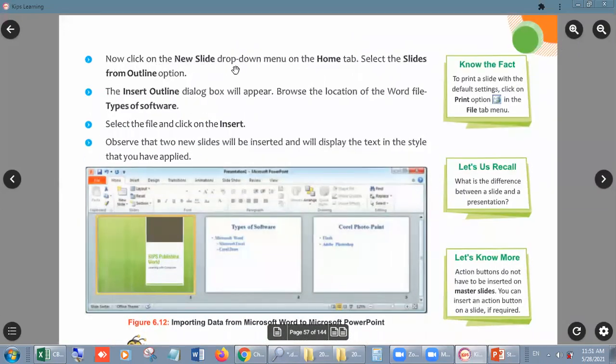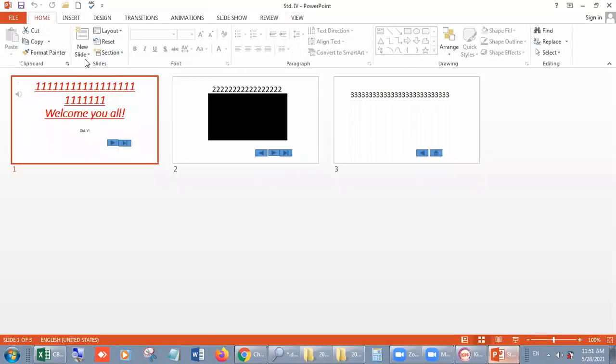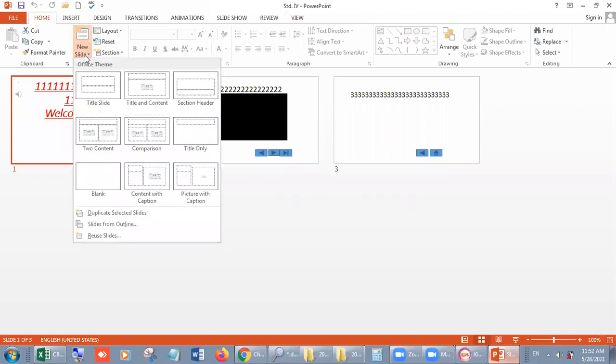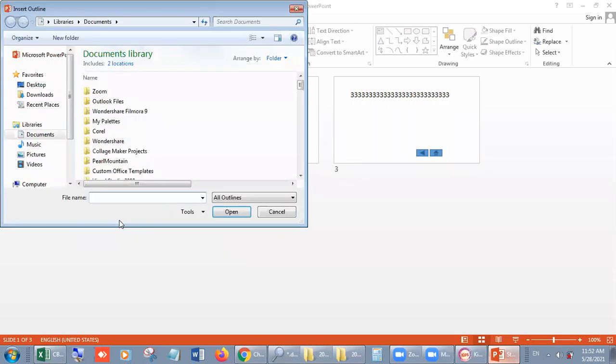Now click on the new slide drop down menu on the Home tab. Select the slide from outline option, right? Where do I have to click? Home tab, and from there new slide, and from new slide select slide from outline. Okay, let's do it: home tab, new slide, slide from outline. This is the option, slide from outline. Click on it. Now you have to choose.